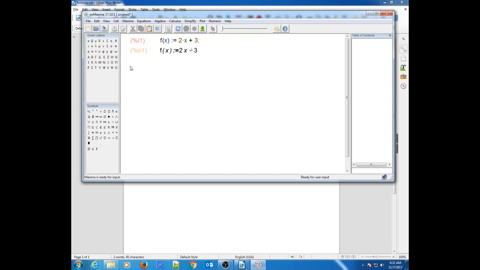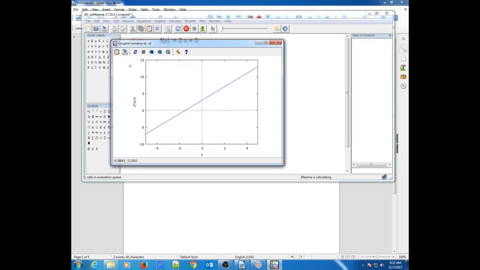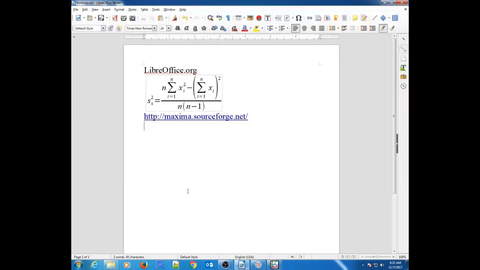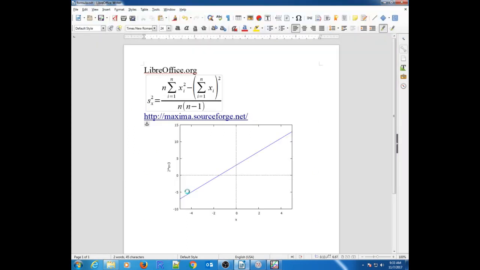Now I can say let's do a 2D plot of f of x, and we want the range of x from negative 5 to positive 5. And when I press shift enter, I get a window that has my drawing in it, and I can copy that plot to the clipboard, come back to my word processing document, and paste it in.